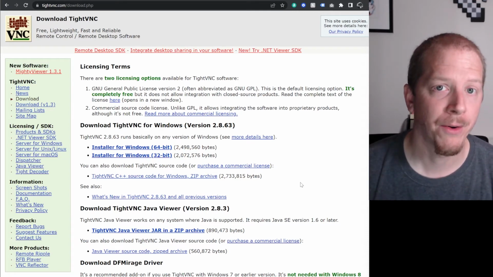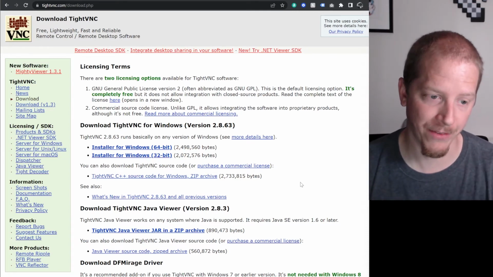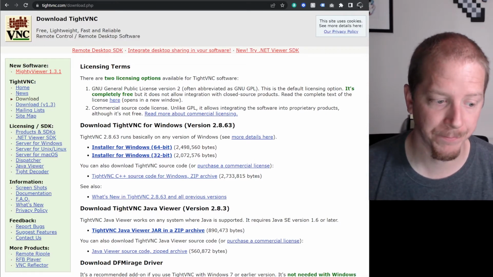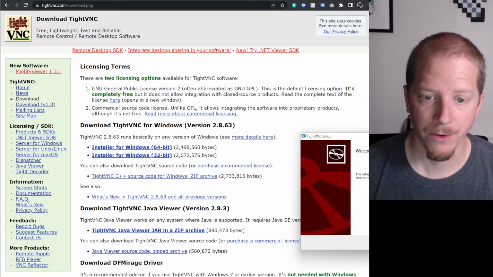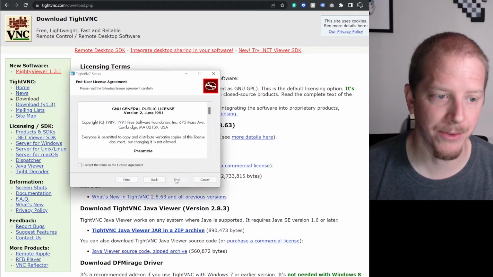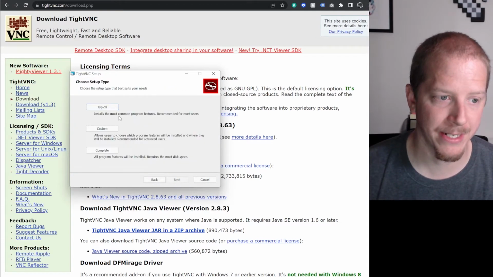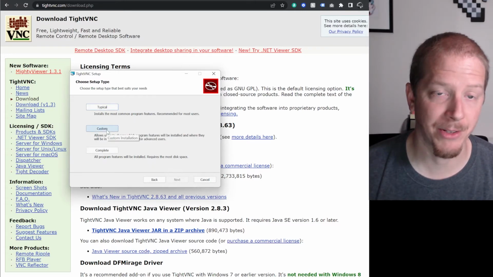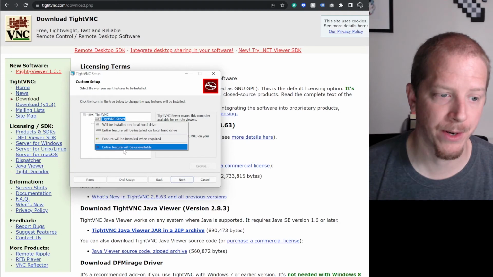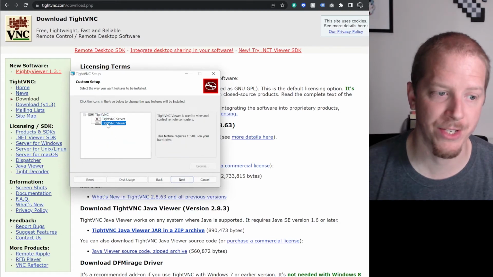So now we're back on my desktop here in the office. We're going to go ahead and run an installer again for TightVNC. So same thing, but we're installing it on my desktop now. Click next, accept the terms again. And in this case, I'm going to do custom, and I'm only going to install the viewer. So I'm not going to install the server, just the viewing software.